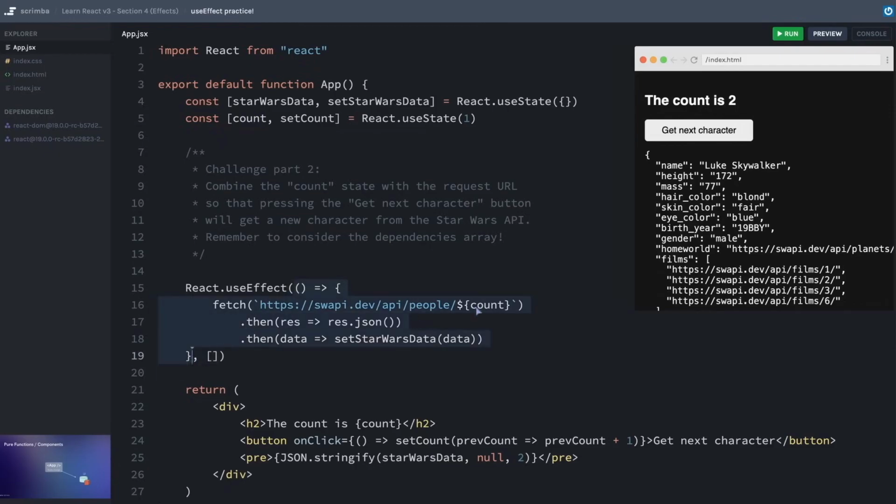But we actually are depending on the count value now. Before we weren't, but now it does matter. If count changes, we need this effect to run again so that we can accurately reflect the new information on the screen. So in my dependencies array, I'm going to add my count value. We'll hit save. We get Luke Skywalker, and I'll click Get Next Character, and there it is. We get C-3PO. We can go to the next one, R2-D2, Darth Vader, Leia Organa, and so forth.